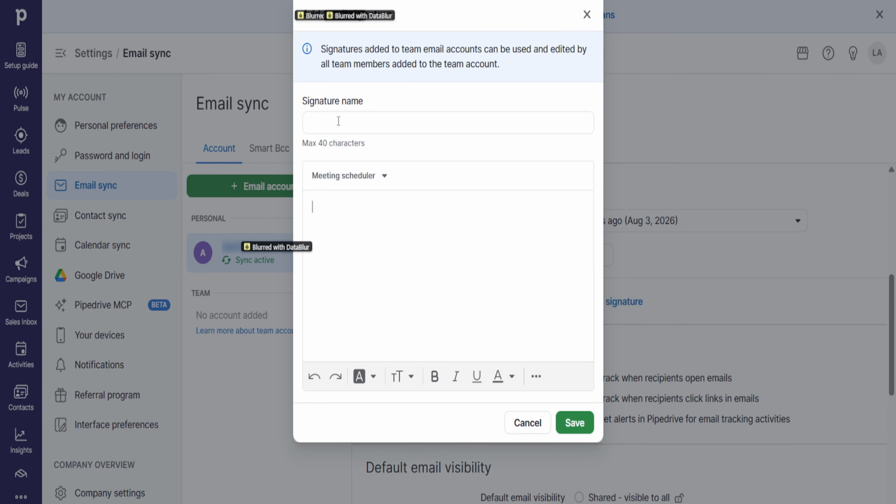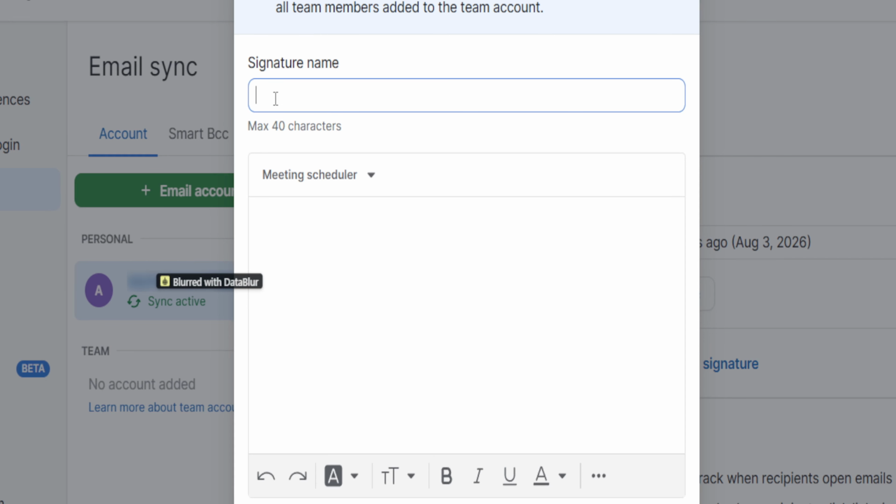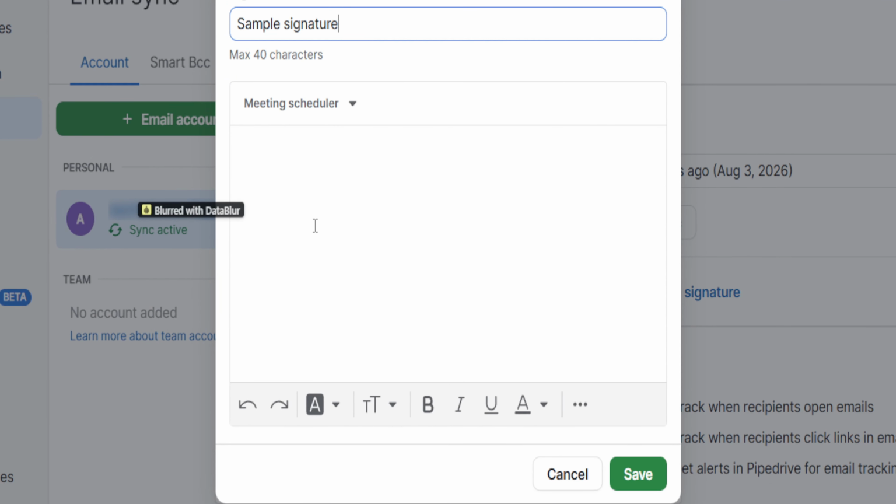First, type a name for your signature. This name is mainly for your own organization, especially if you plan to create multiple signatures for different situations, such as sales, outreach, support, or internal communication. After naming it, enter the content of your signature in the text area provided. You can type your sign-off, add contact details, include links, and insert images if needed.